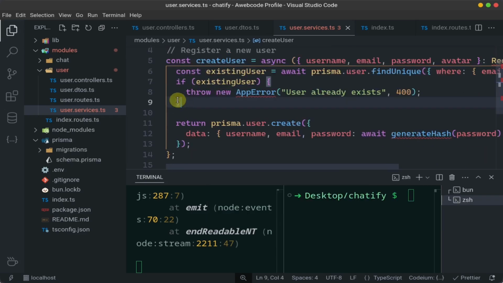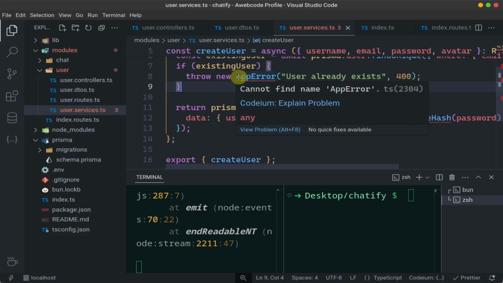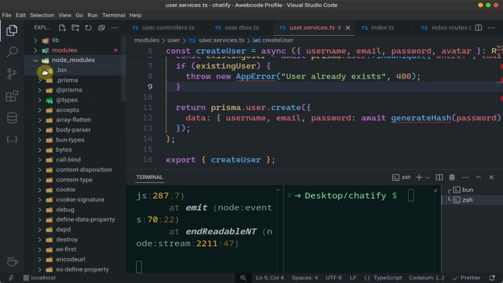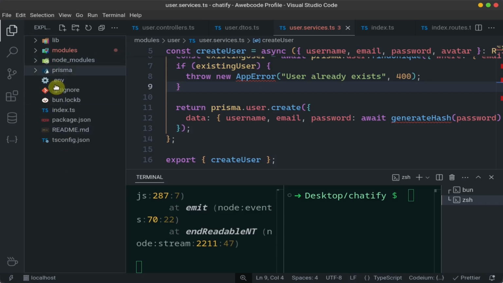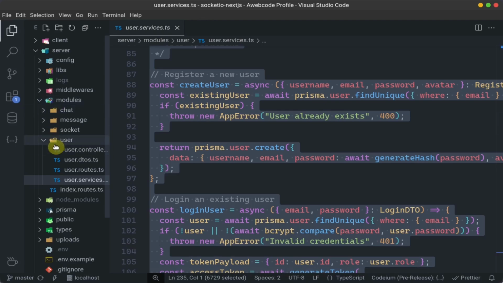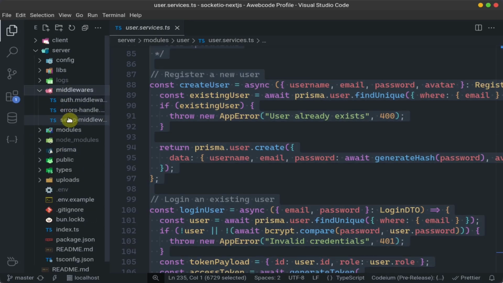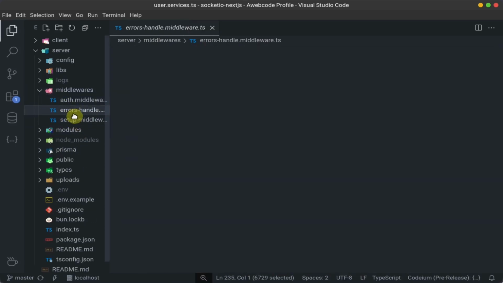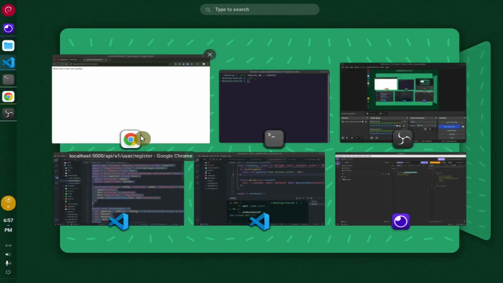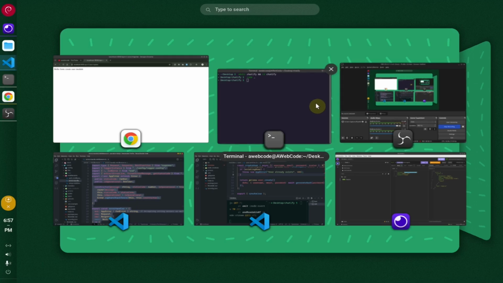Sorry, we need to import Prisma, and now this is the custom error handler. We need to create it, and now we'll create some middlewares. I have already created them, and I will just copy and paste and explain everything. Like this is our error handler middleware. So I'll just explain it.